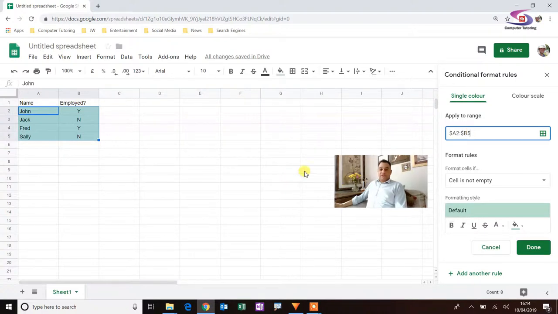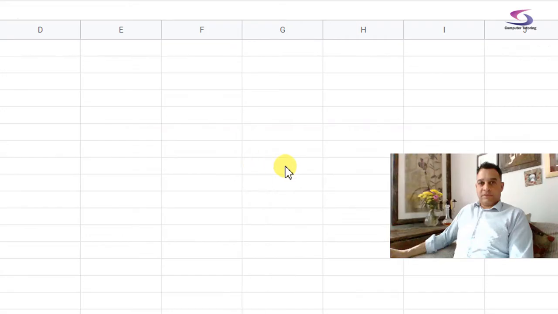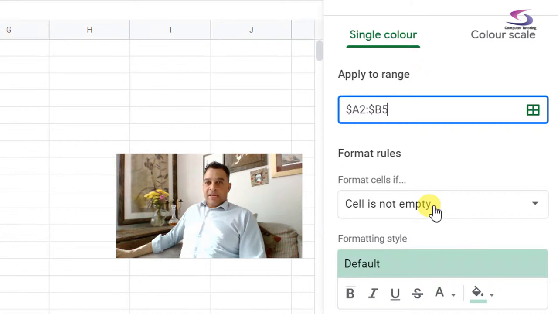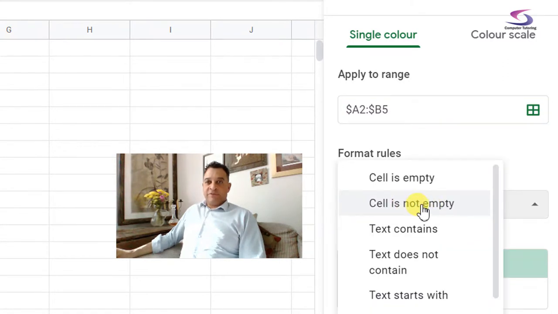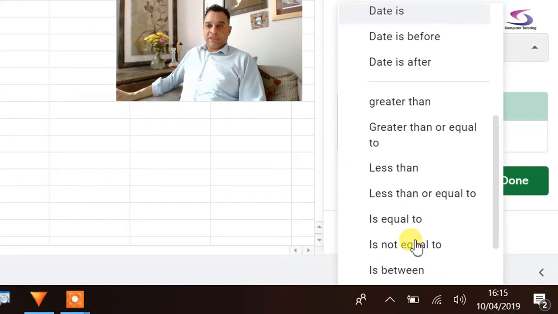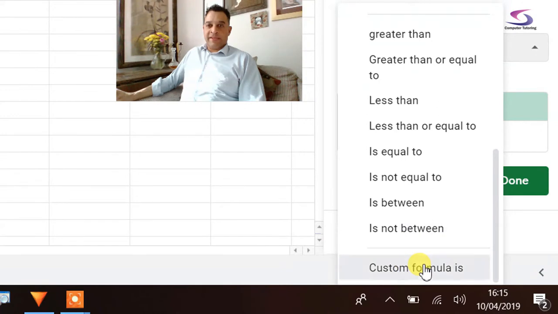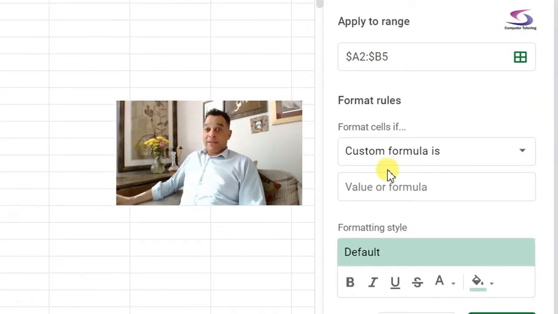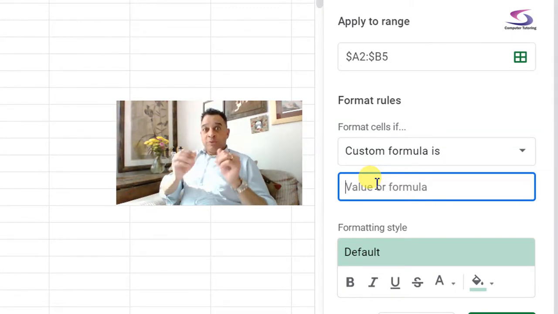The next thing we're going to do, I'm just going to zoom in a little bit. Where it says cell is not empty, click that and scroll all the way down to custom formula is. Then we can type in a formula. Now this formula needs to equate to true for it to work.